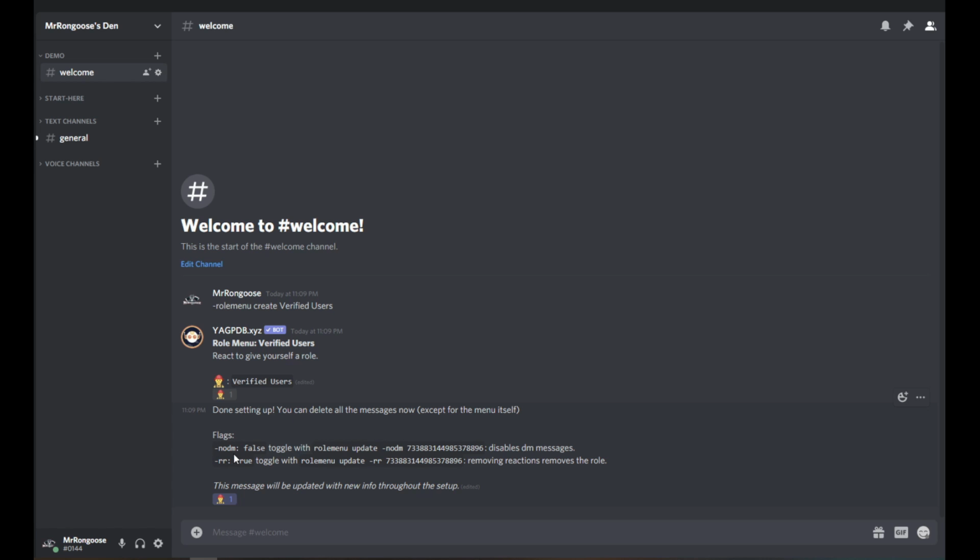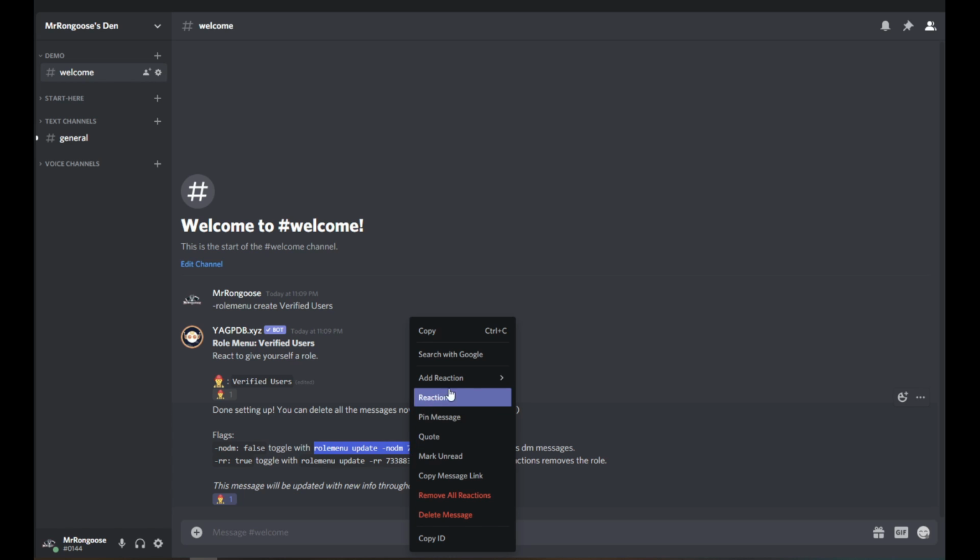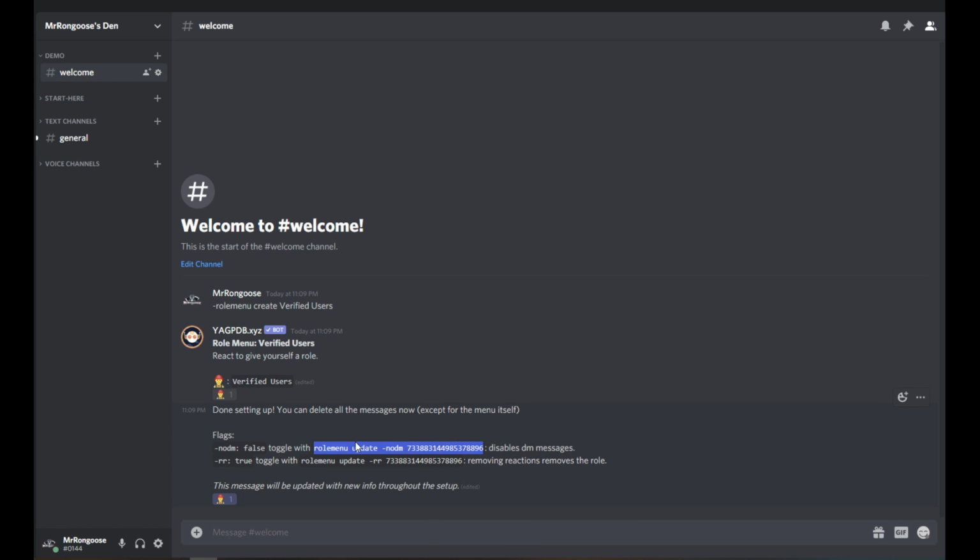The flags here below, I am going to use this first one. So I'm going to highlight this, copy, role menu update, no DM. The no DM flag turns off direct messages when you perform the command. So as it is now, when you click this icon, it makes you a verified user, and it sends you a DM that it did so. But we don't need that. We don't want that. So we'll go ahead, make sure you add the dash before the command, role menu update, no DM, and the number here that gives you the command. Enter. Oops.